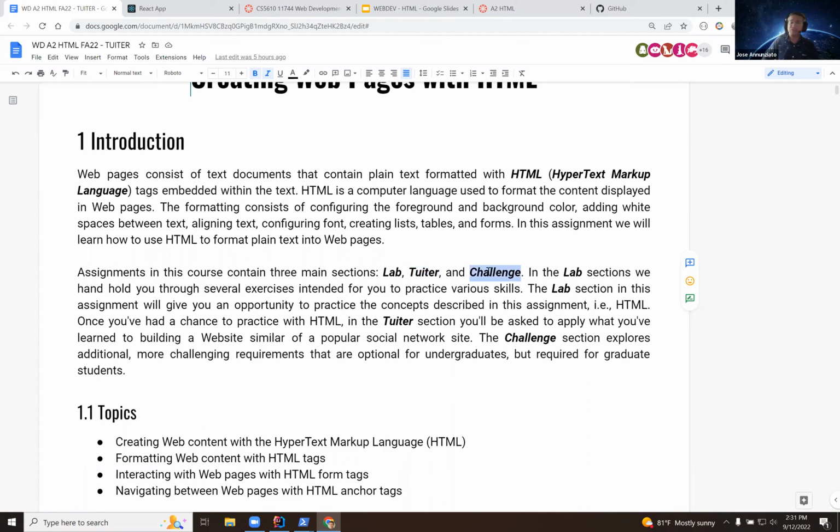Then for graduate students, not for undergraduate students, there will be a challenge section that is required, where you will be exposed to additional features of the HTML language that might be a little more fringe, not perhaps part of the core competency you would be expected to know, but it certainly expands your skill set, and also makes it a little more challenging for the graduate folks, and not so much for the undergraduate students.